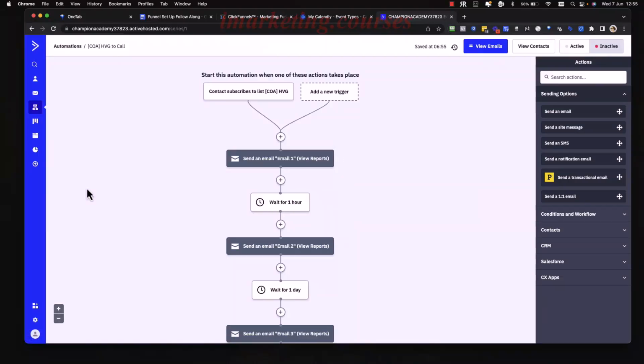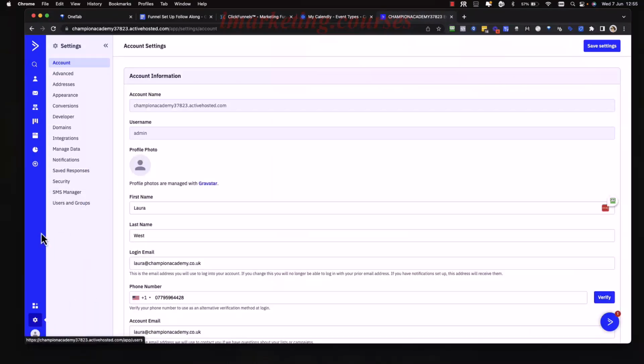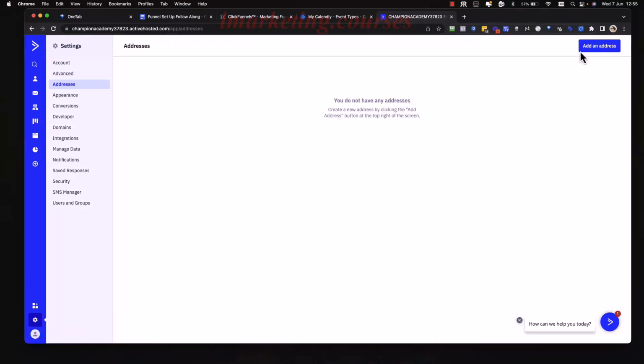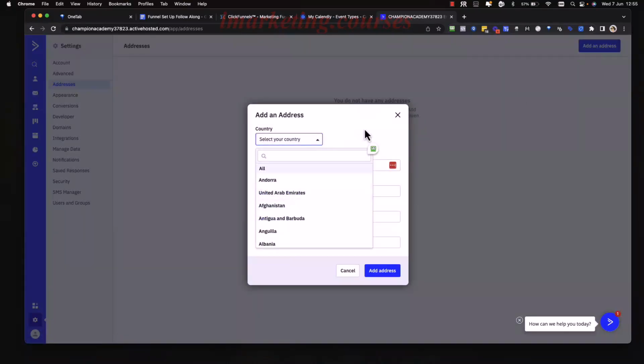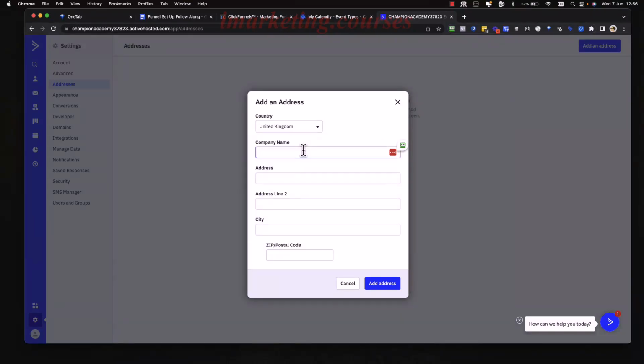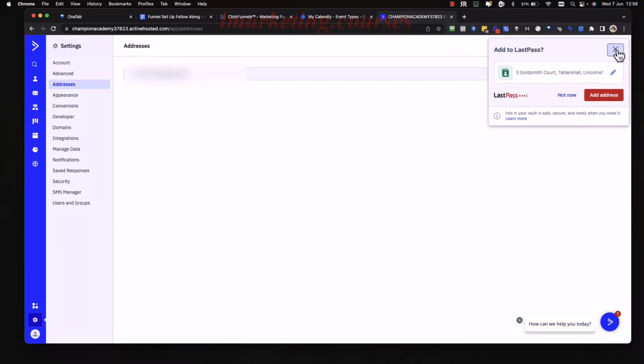Okay. Now what I'm going to do is quickly show you where you can go to add your addresses. So you want to go to settings in the bottom left hand corner, and you can click on addresses, and then you can add a new address that way as well. And you can just put it all in here. So actually, because I'm going to have to test this all at the end, I will put an address in. So let me just input that. And add the address.